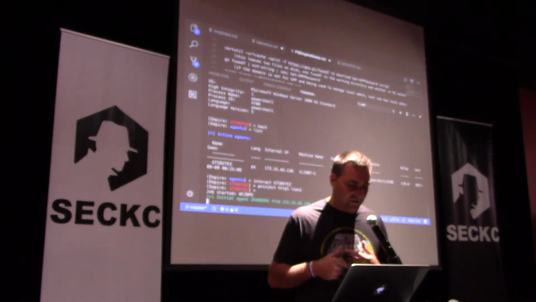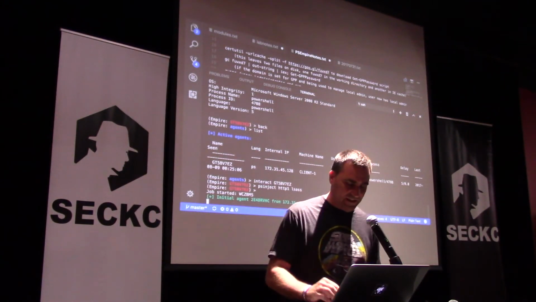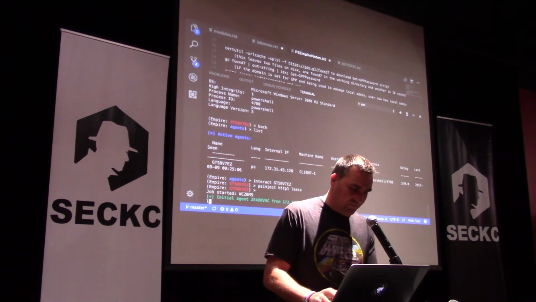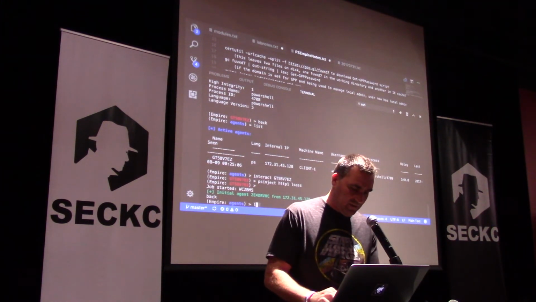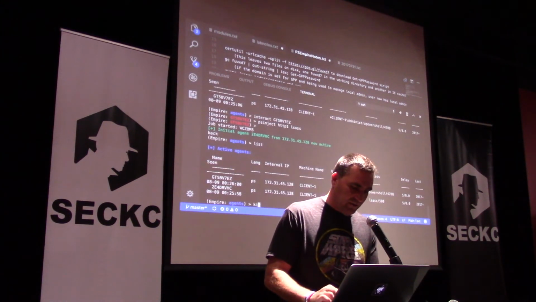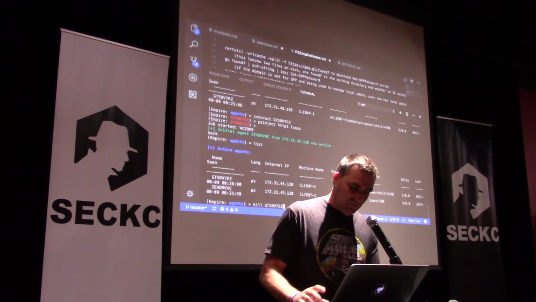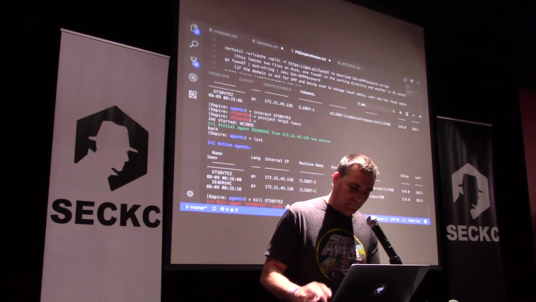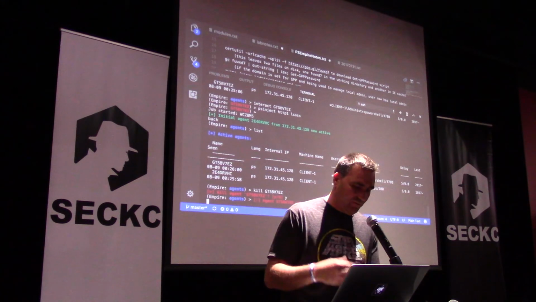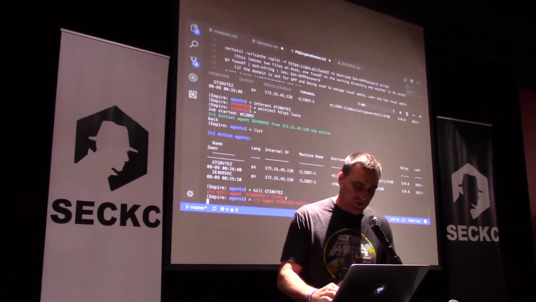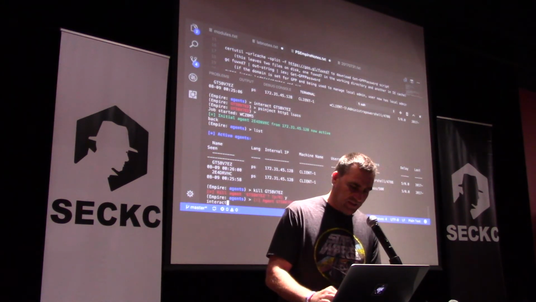So now I've got 2 agents running on this box. One is running in the PowerShell process. One is running in the LSASS process. So if we jump back here and we list our agents, we can go ahead and kill this one. That's the PowerShell process. We don't need that anymore. We're now running as LSASS on this machine. So let's interact with that LSASS process a bit.